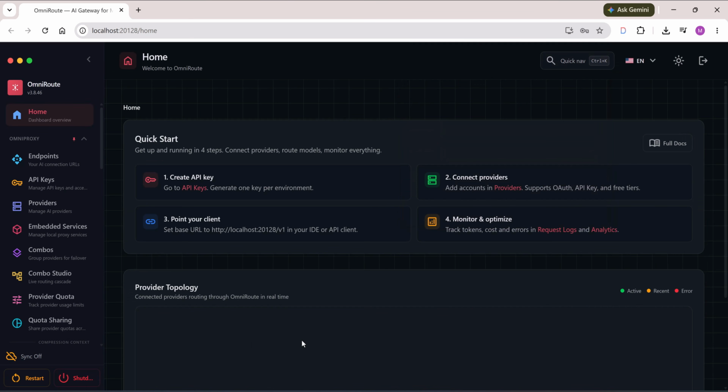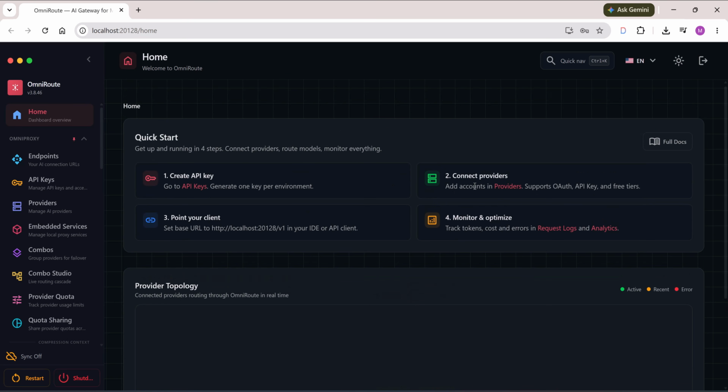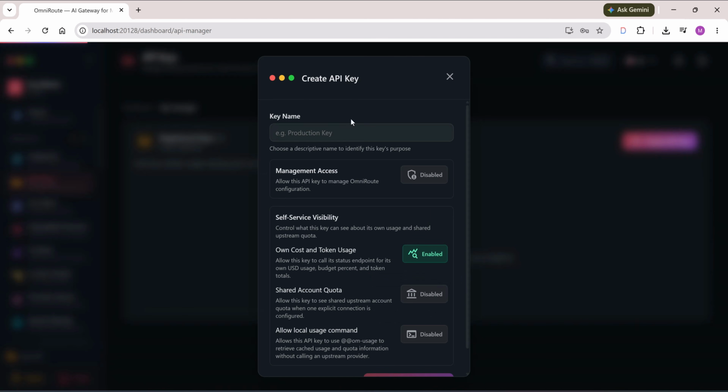You'll notice several features here, such as create an API key, connect providers, point your client, and monitor and optimize. But instead of exploring everything, let's focus only on what we need to get OmniRoute working. First, click on API keys. Now click Create your first key.